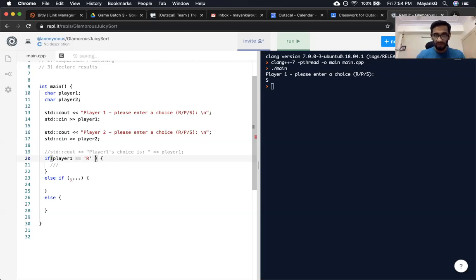So if player one is a rock, player two is also a rock, right? Then this should result in a draw, right? But there seems to be some error. We can see that with the squiggly line under your player character, because we have not written the if condition correctly anymore.